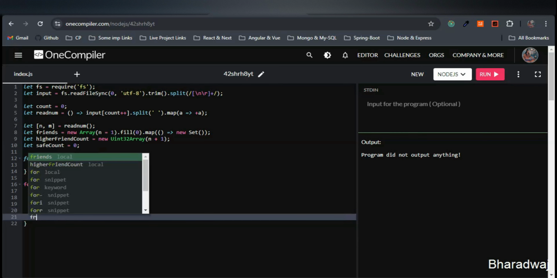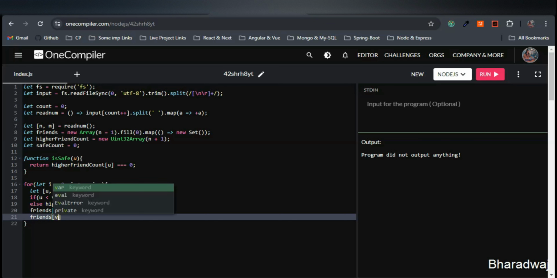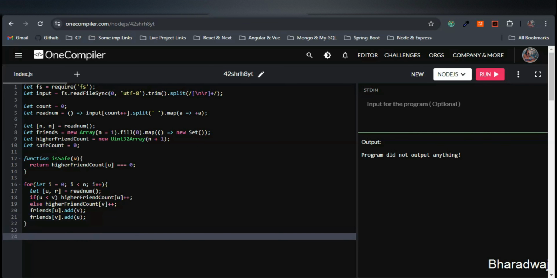Same thing. Friends here, this will be v instead of u, and add of u instead of v. I hope this is clear. After this step, we will initialize the count of safe novels. So again, let's go with the iteration.